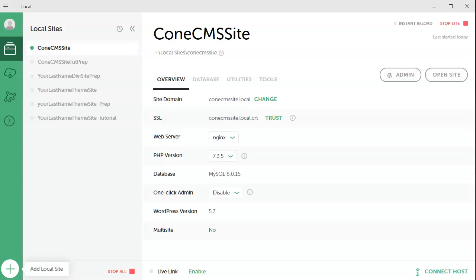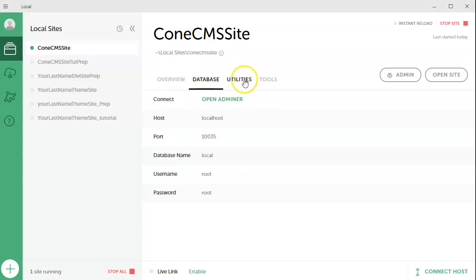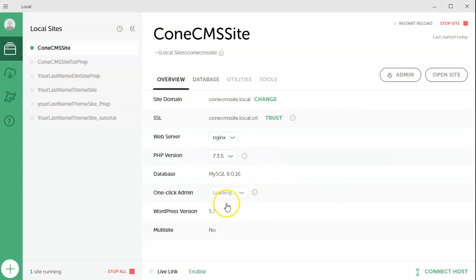Okay. So now that it's done, you'll see that you have your little site here. As you make more, you'll see more of them pop up down here. I'll just show you stuff about it. This doesn't really mean anything to you yet. But anyway, what we want to do is you'll see that there's Open Site and Admin. Okay. So these both do different things.